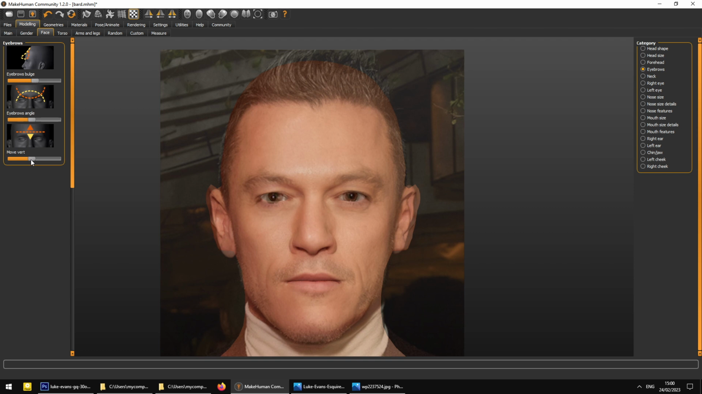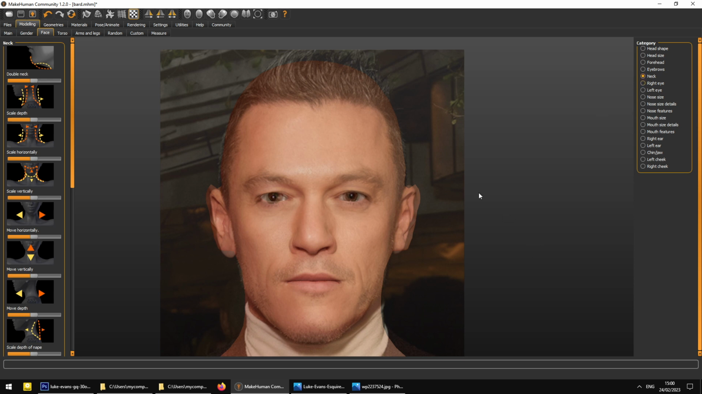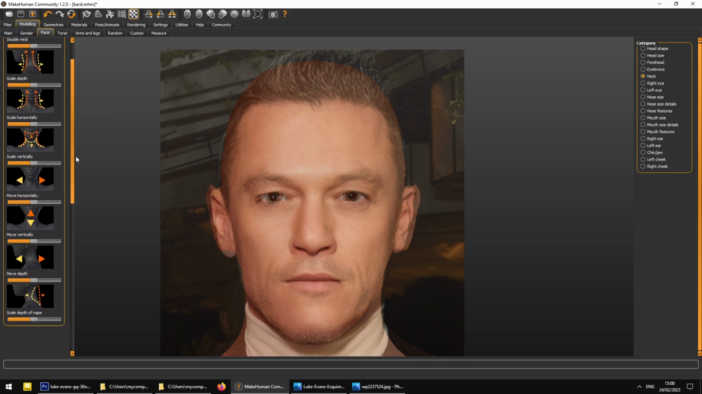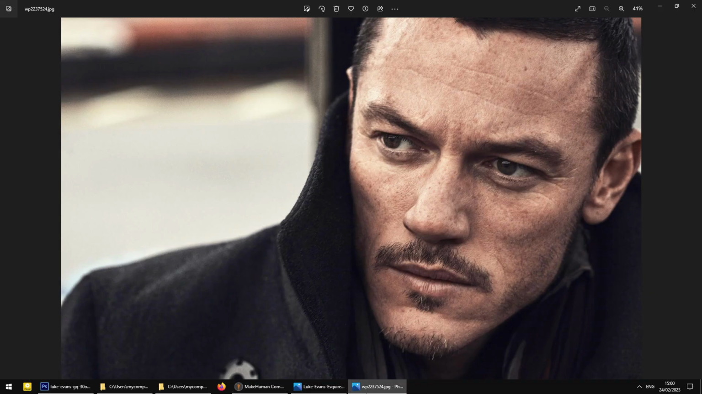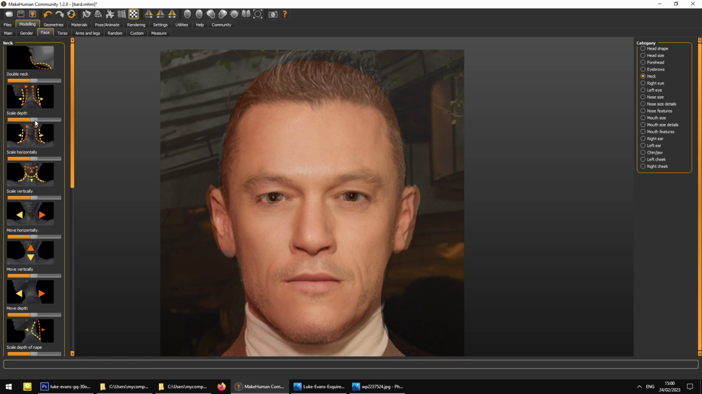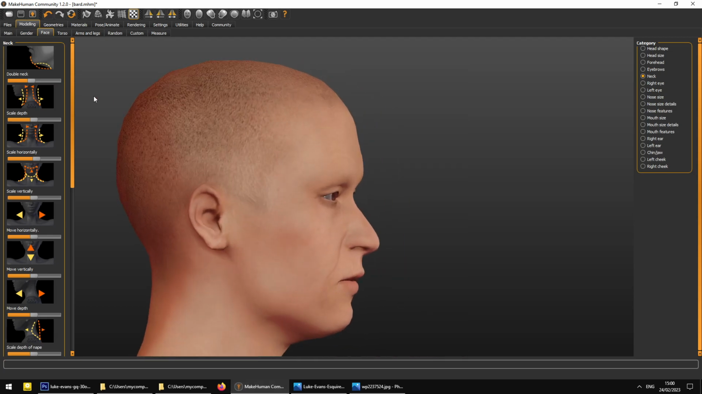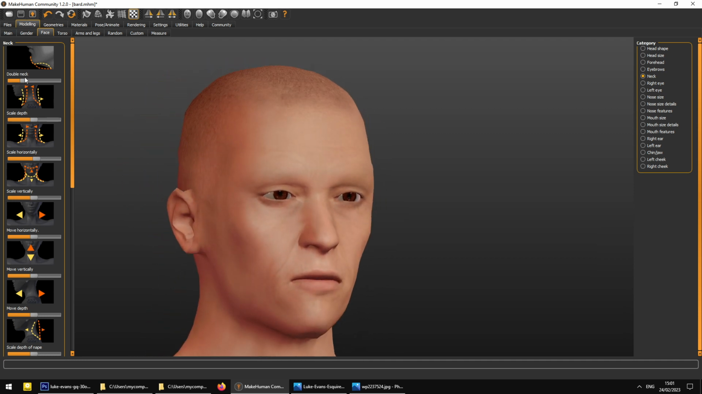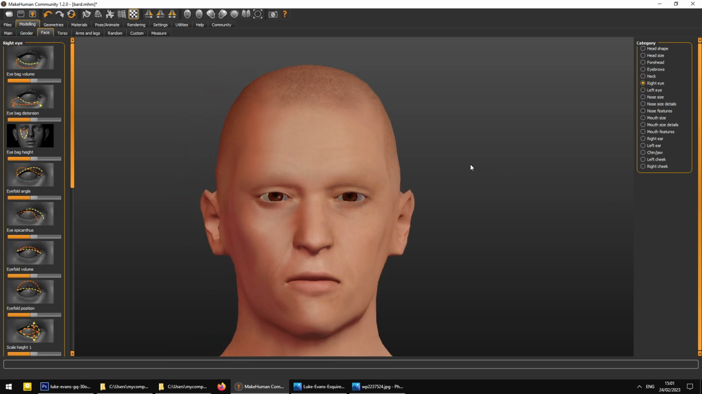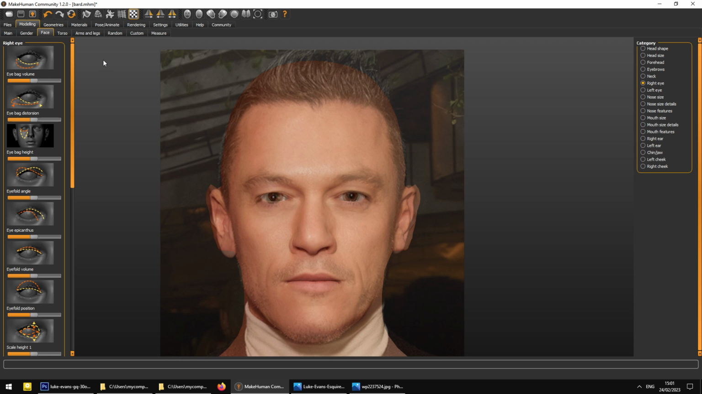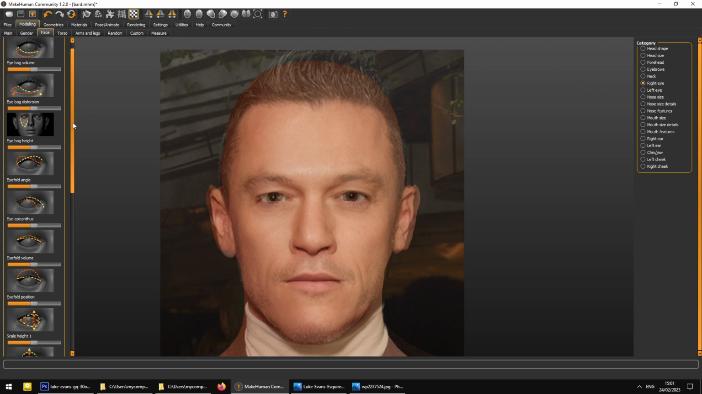Just a little. Do I need to move these? Not that much. Neck. Probably doesn't have any double neck, so reduce it a little bit. Okay, so the eyes. So I'm going to do the right eye and then I'm going to copy to the left eye, and I might make some changes.